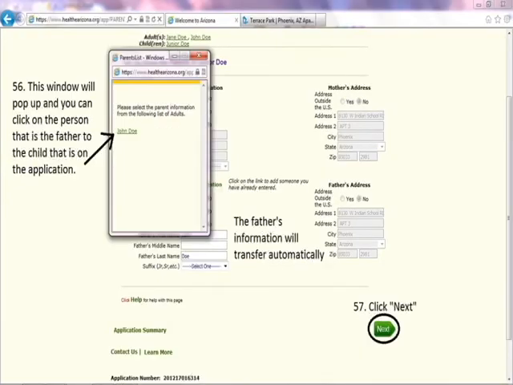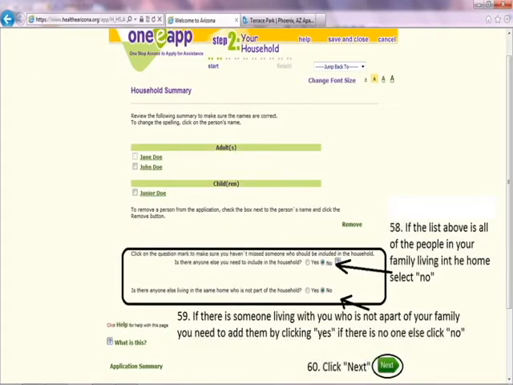Step 56. This small window will pop up. You may select the person who is the father of the child in the application. The window will close and the information will appear automatically. Step 57. Click Next. Step 58.